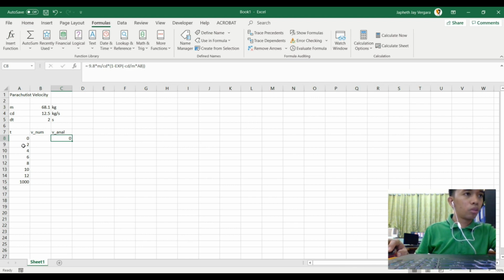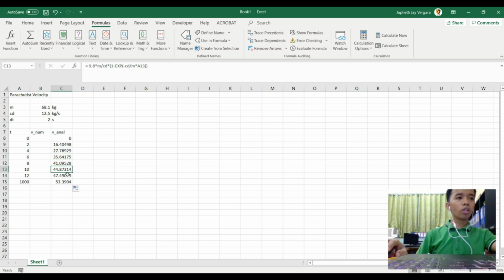Then if we want to take the velocity at time equal to 2, time equal to 4 seconds, 6 seconds, we just have to drag this down so as to populate this formula, just like this. So as you can see, these were the values that we have come up with in the previous lectures. Now, so we have the analytical.